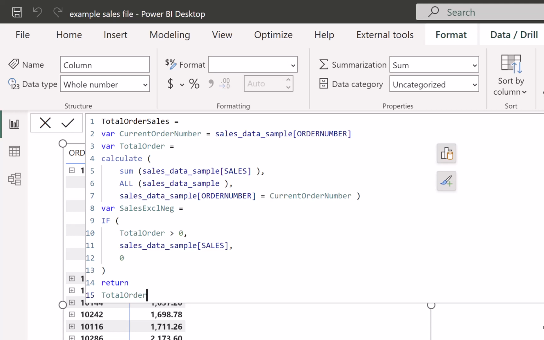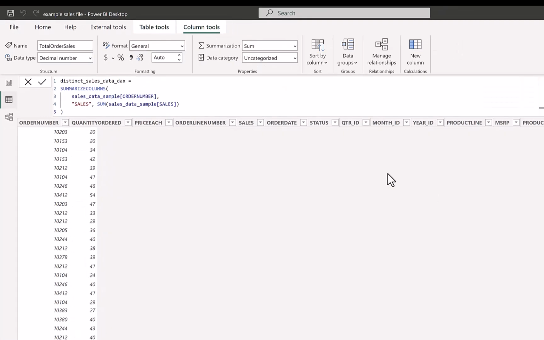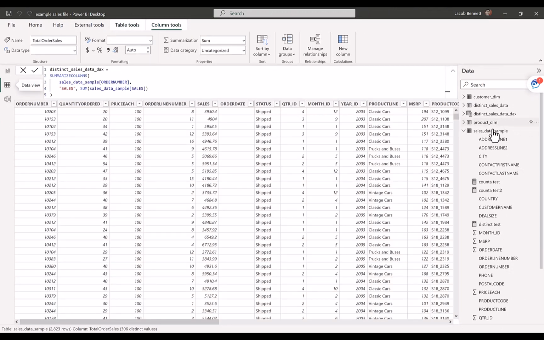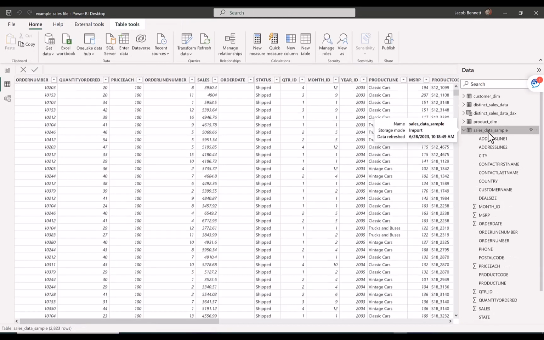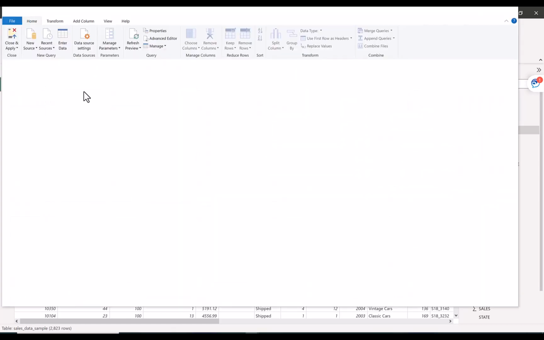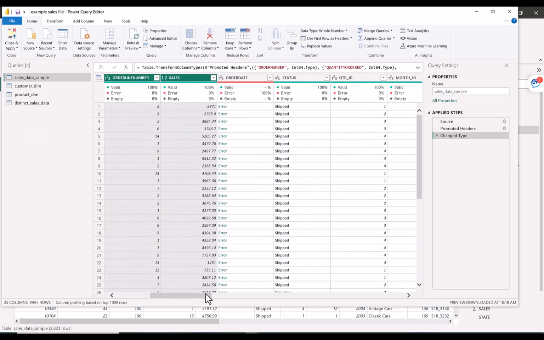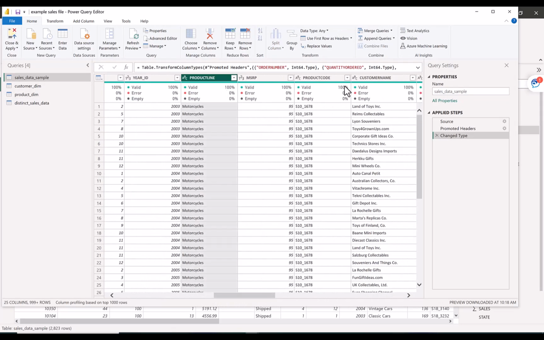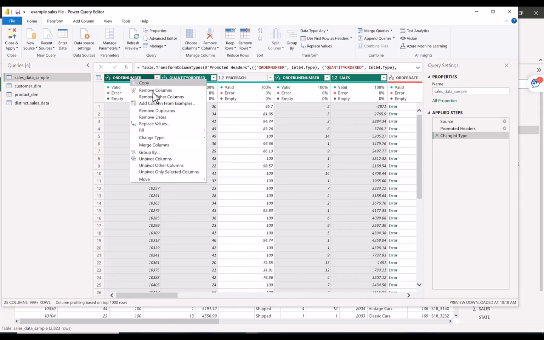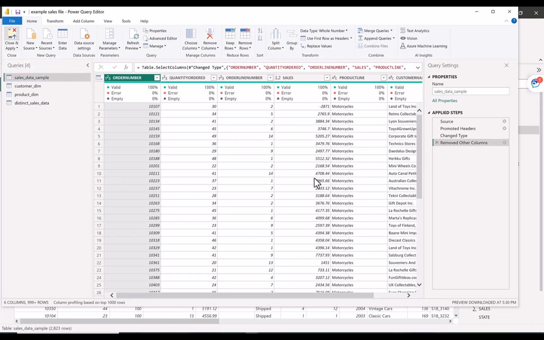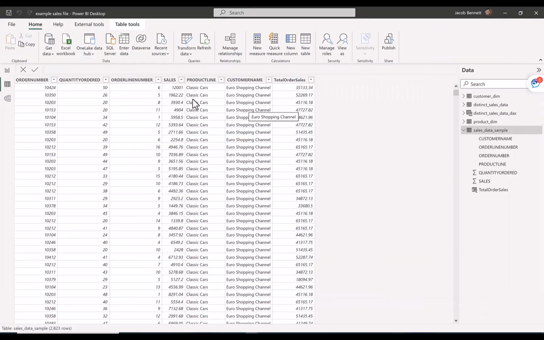All right, now if we go over to our data view, we click on our sales data sample table. And I'm going to remove some of the columns we're not working with in Power Query quickly, just so that we can focus in on the columns that we are concerned with. All right, that cleaned it up pretty good, and as you can see now everything is in view.